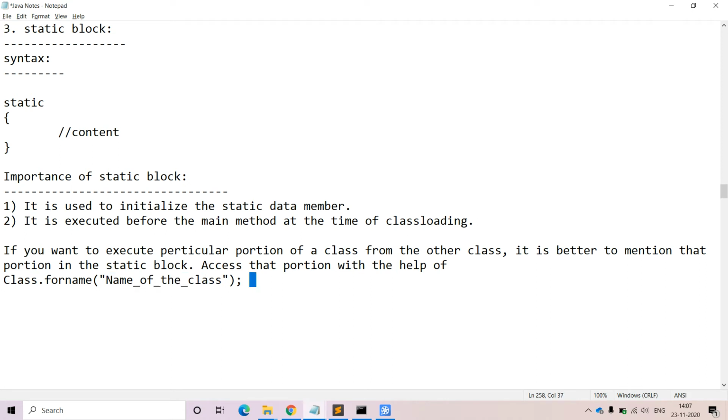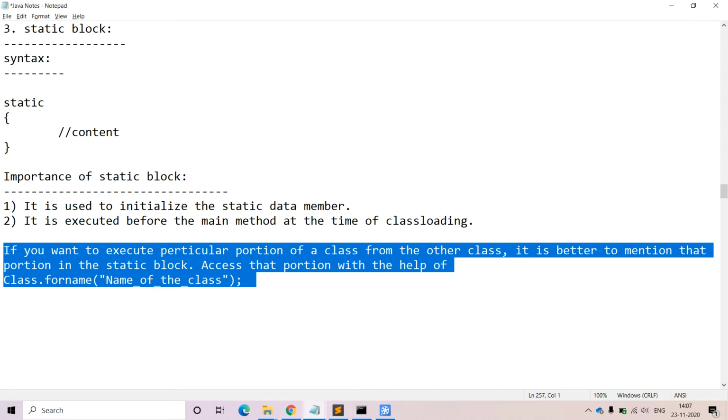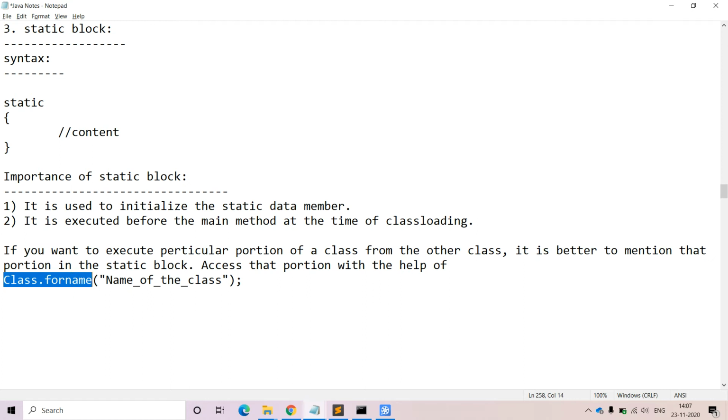I think with this theory we are unable to get anything. Let me go through an example so that it will be very easy for you. This is a very important point in JDBC and some other advanced Java concepts. We are regularly going to use this Class.forName concept. That's why I will tell you the importance of the static block with respect to Class.forName.